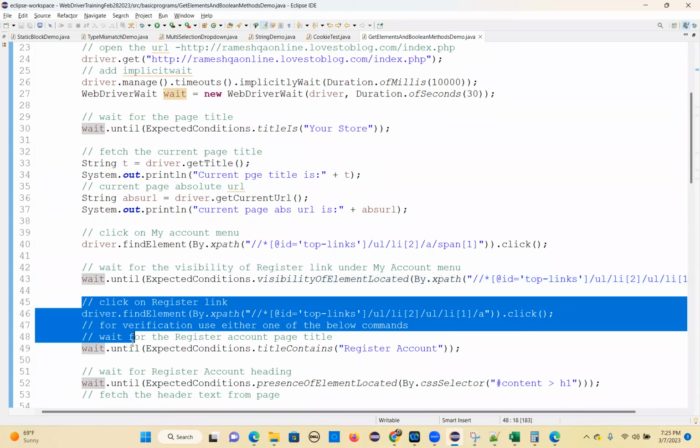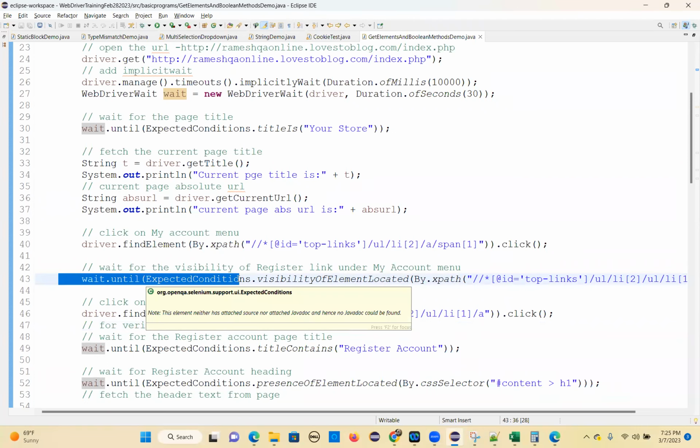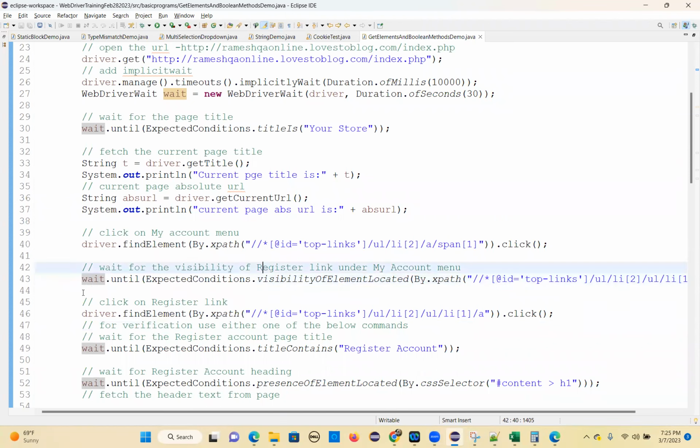You don't need to scroll or look for this again, why it is not done, all these things, right? This wait itself will fail there if it is not visible. So you're putting a very strong verification here.